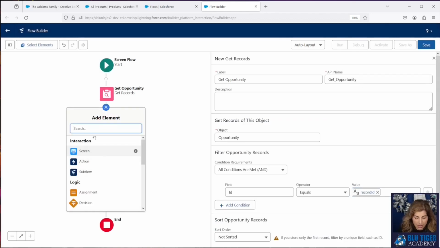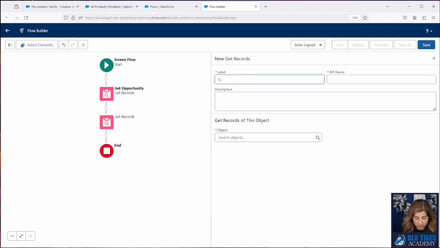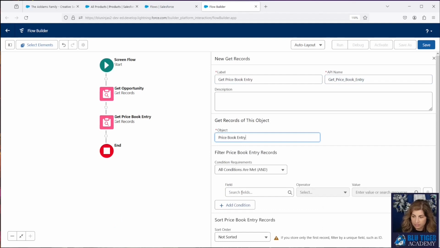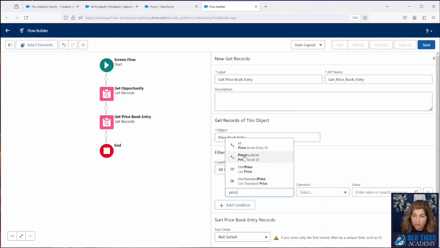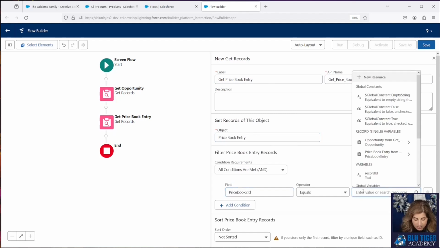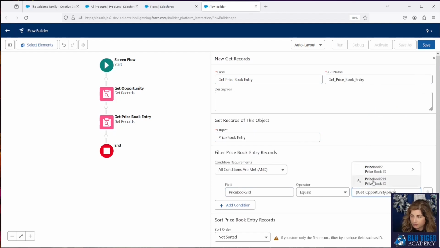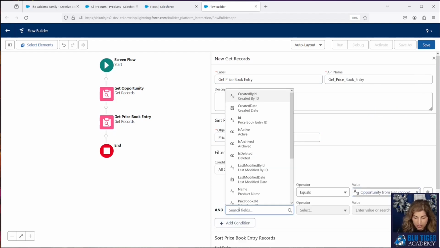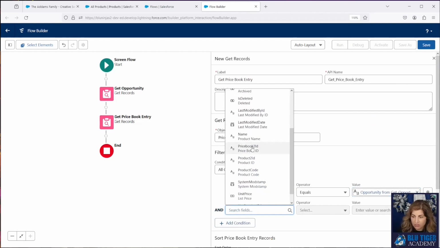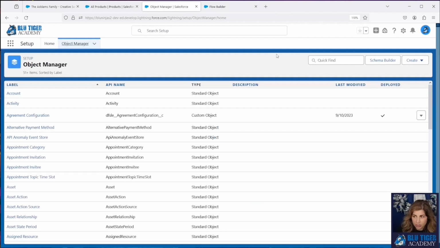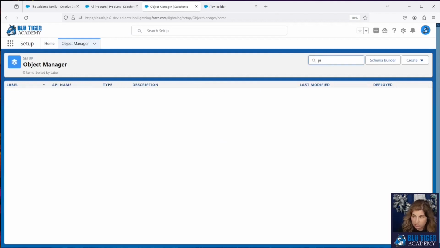And then we're going to do a get on the price book entry record. We're going to look for the price book ID to be the same as the price book ID that's assigned to the opportunity. And then we're going to filter for the products that have a product family of support services. You can see here that we don't have a product family field to choose from. So we're going to go to the price book entry object and we're going to create a formula field that will allow us to filter on the product family.